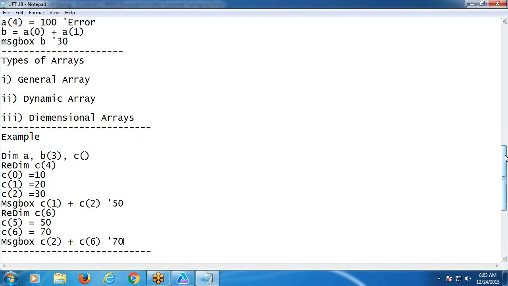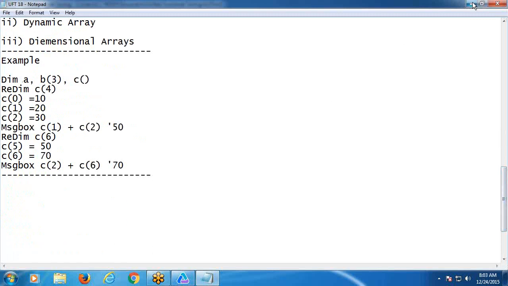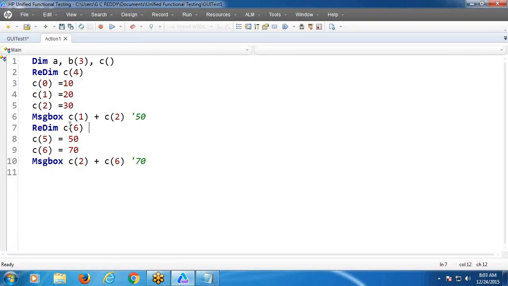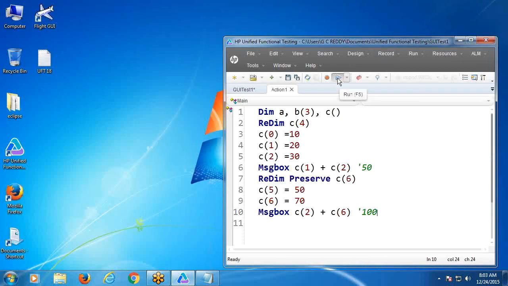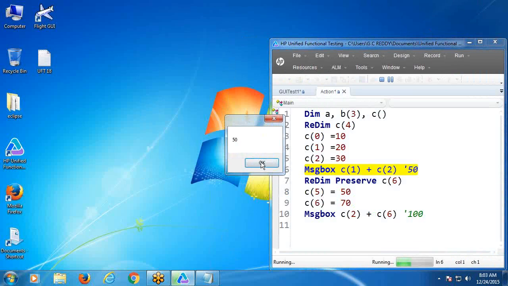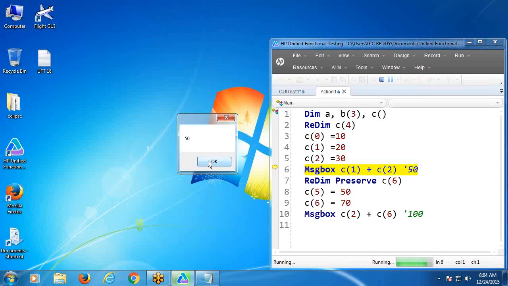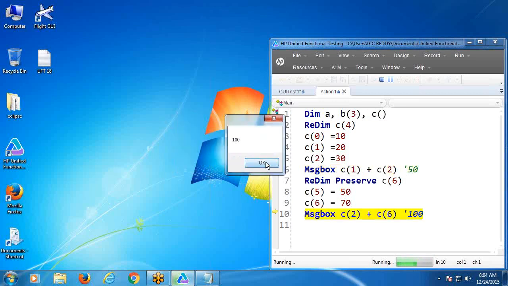If you resize the array, then it will format the values. If you want to carry values as it is, then use the preserve statement, preserve keyword, preserve, then 100. Run the script. First output 50, observe the yellow arrow, yellow marking. Second output 100. Okay na?